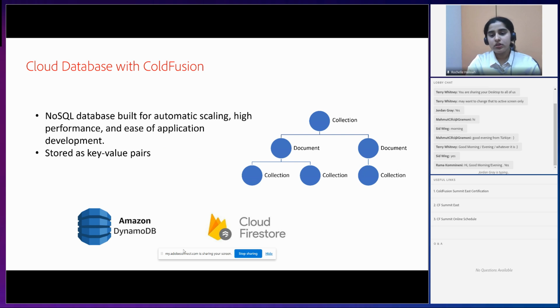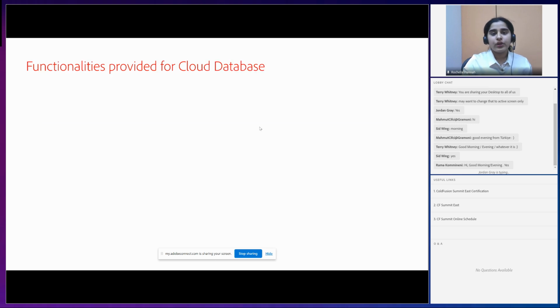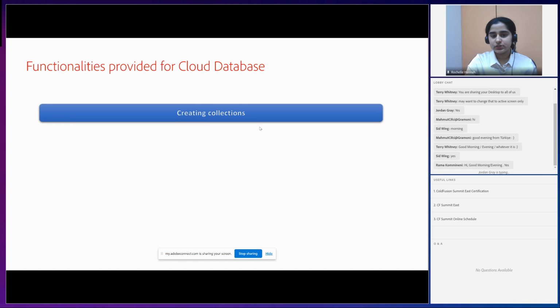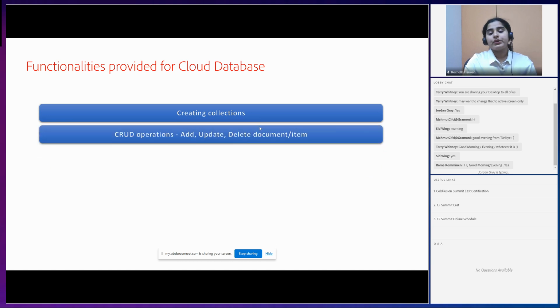So this is the data model. So we have a collection which is similar to a table within which we store documents. And in documents, we store data in a key value pair. And each document can again contain a collection within it. The functionalities for cloud database would be creating collections, so tables, then CRUD operations like updating the document, adding the document, deleting the document or the item.